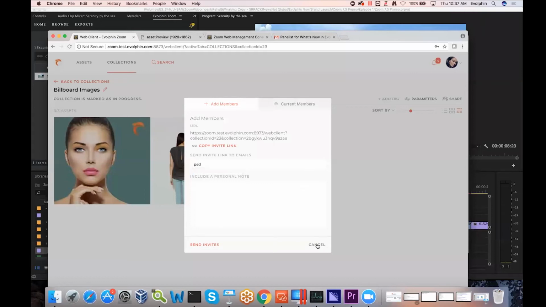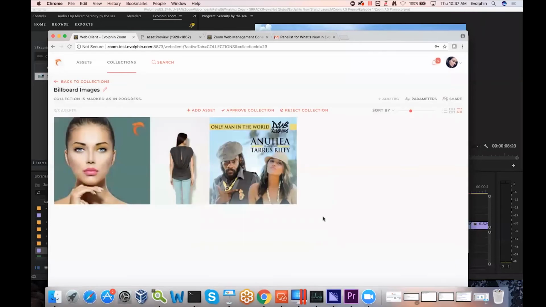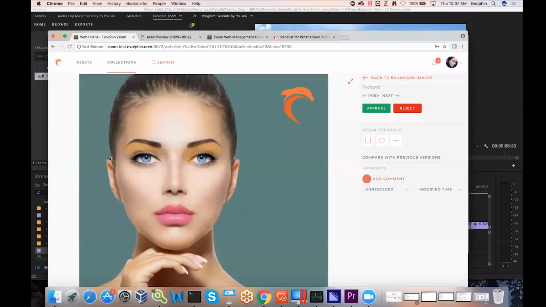All right, so we've looked at the user permissions and how to manage collections. Now, let's take a look at an asset inside the collection. Once you are in here, you have the ability to add a comment at any point in the canvas. So I can click here and add a comment. I can also use the visual tools to mark up.